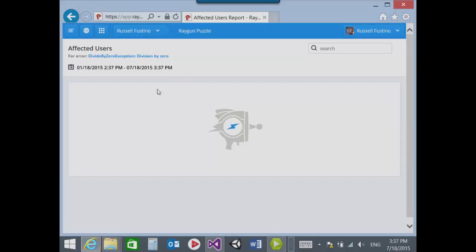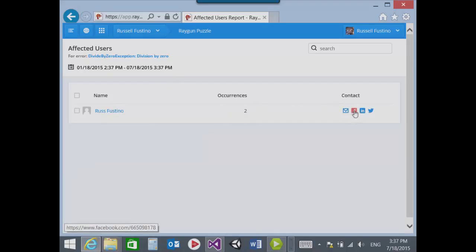And now that's affected user support, and up comes Russ Festino. And now look at this. It's got the Facebook. It's got LinkedIn. I didn't enter that information. Raygun got some smarts in it to go ahead and pull that out based on your email. They got some package in there that does some kind of analysis like that.